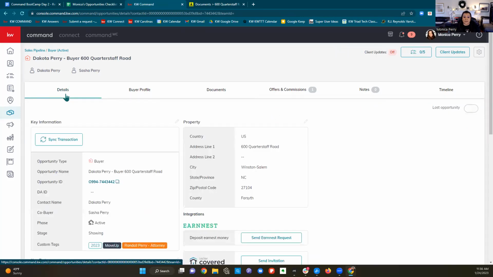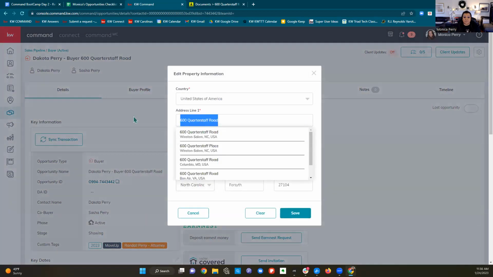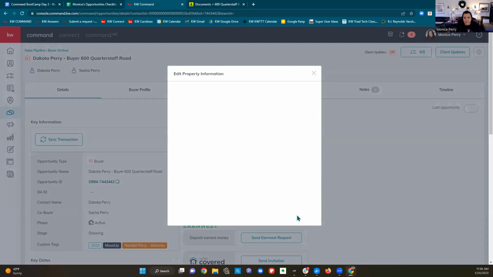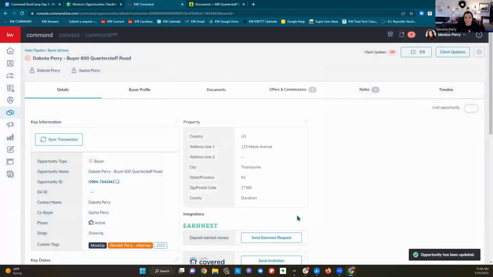We're going to come over to our details. We're going to change our property address, right? They're not buying this anymore. They're buying Maple Avenue in Thomasville. I'm just going to grab it. So I'm going to change that address. Okay.